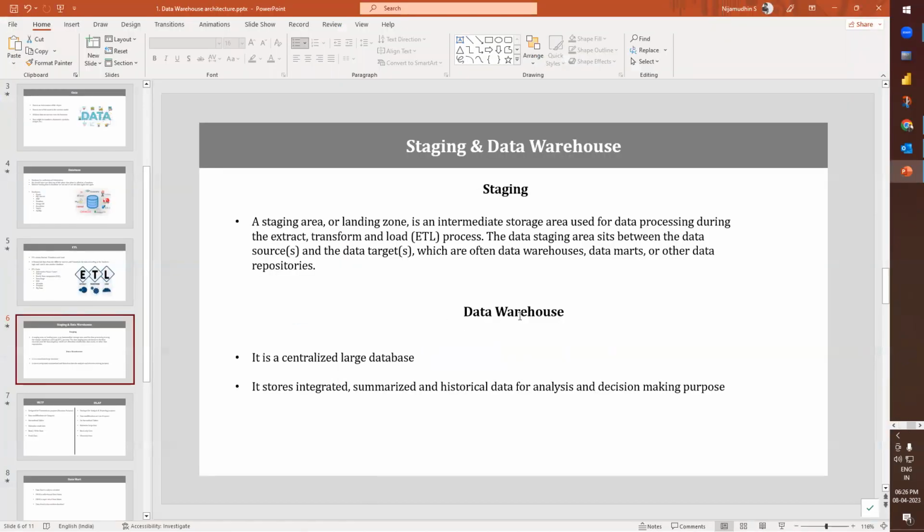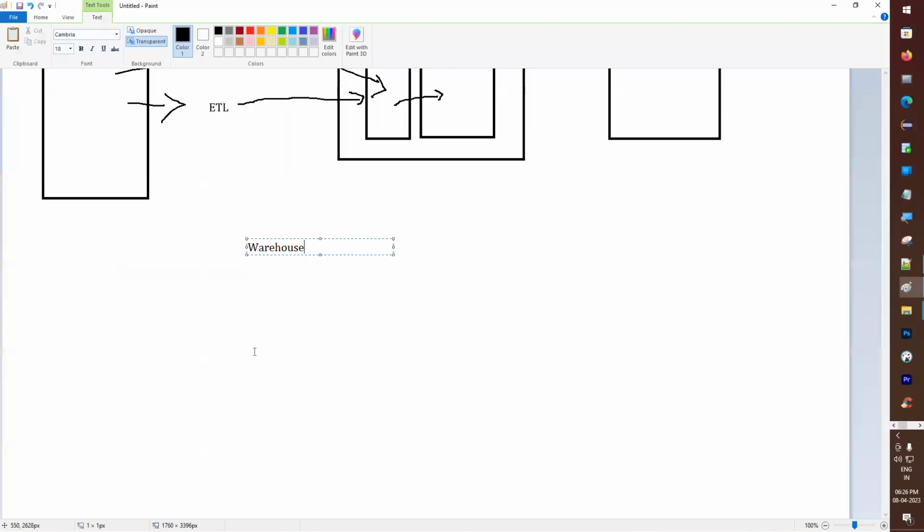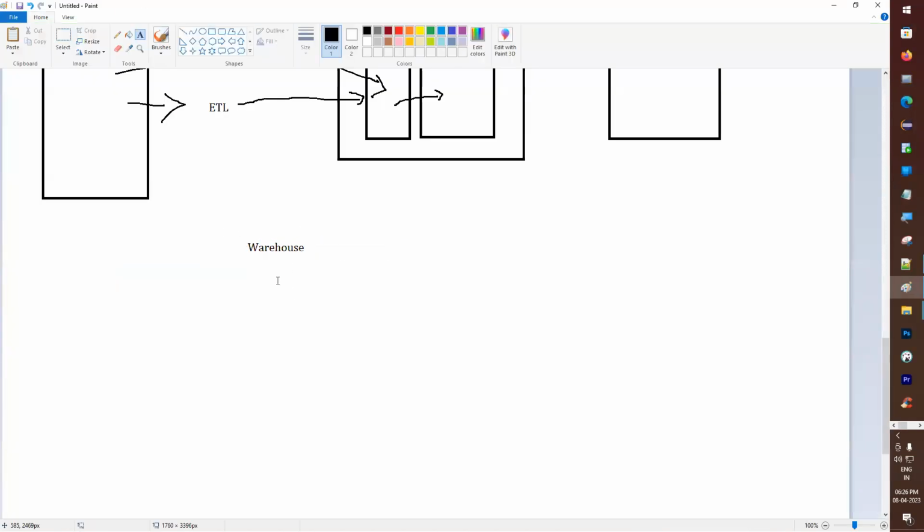Okay, now we are going to learn about the warehouse. What is a warehouse? It is a centralized large database. It stores integrated, summarized, and historical data for analysis and decision-making purposes. So, what are they actually trying to explain to us? We should know what a data warehouse is.